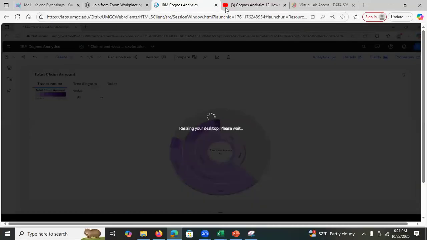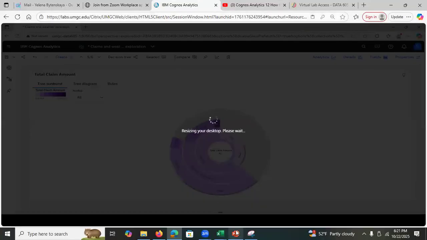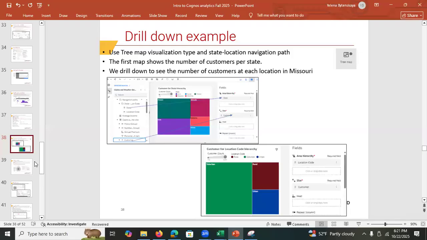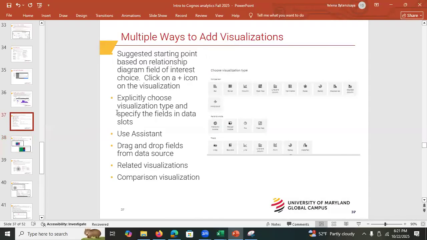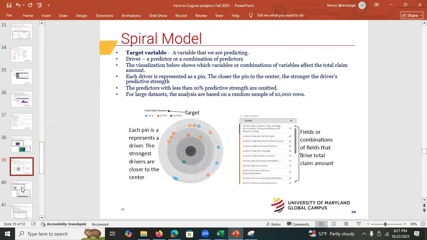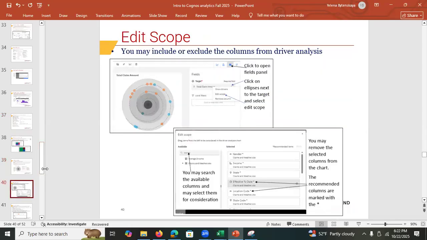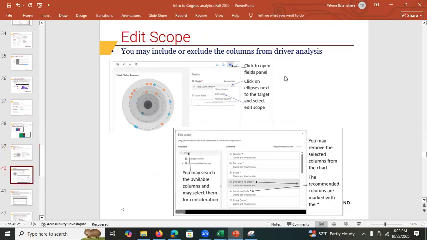I have to exit the full screen mode to go to the slides. I showed you this part. Oh, this was just how to add visualizations. And you can use the assistant. You can do related visualization, etc. But I'll show you, hold on. This is, I just spelled this out for you. So you're going to have the slides. Another thing is that you can edit scope. Well, in this case, I have less than 250 columns, so no problem, right?